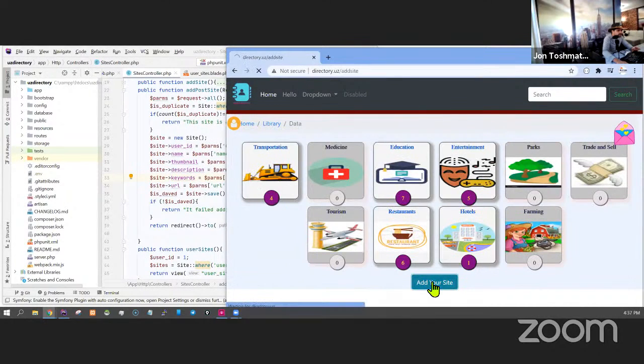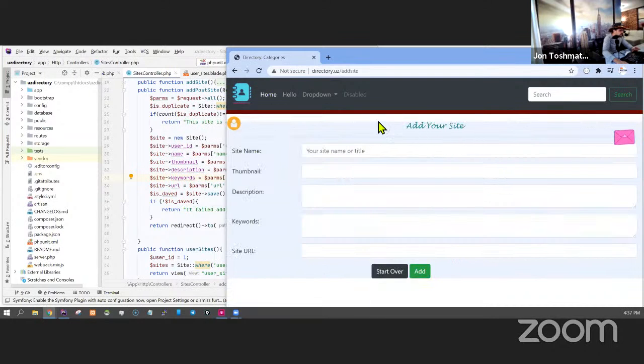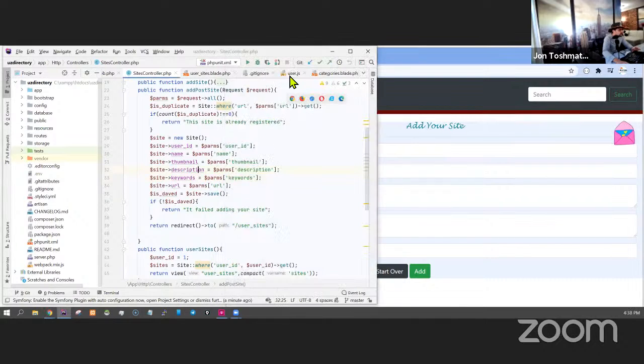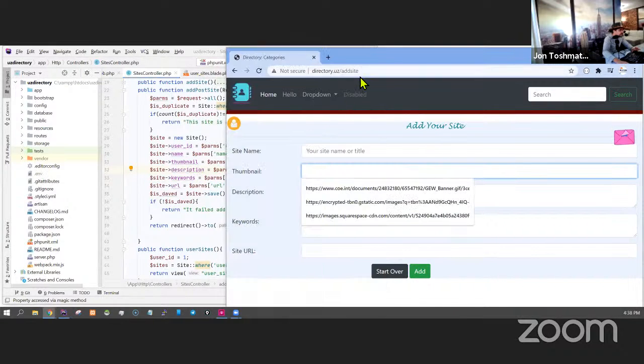So let's say that I need to add some type of image here, right? Some type of image, for example. And let me do that right now. User site. So let's figure out what it is. So this is add side.